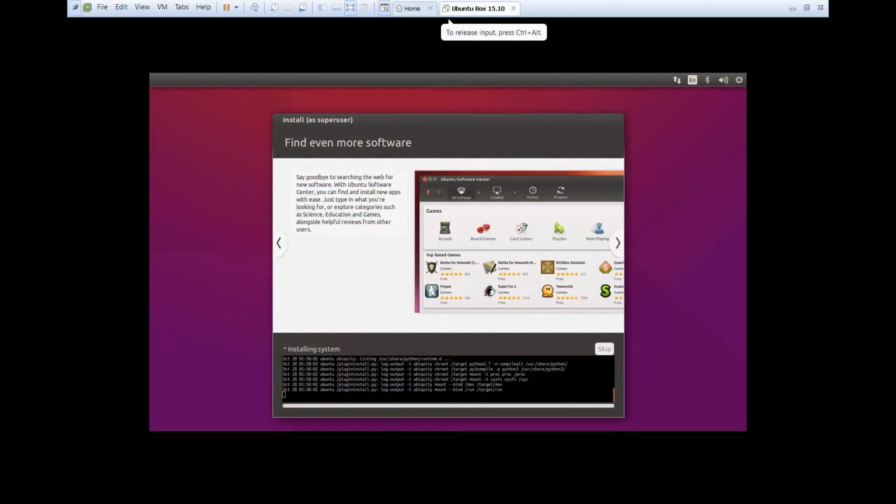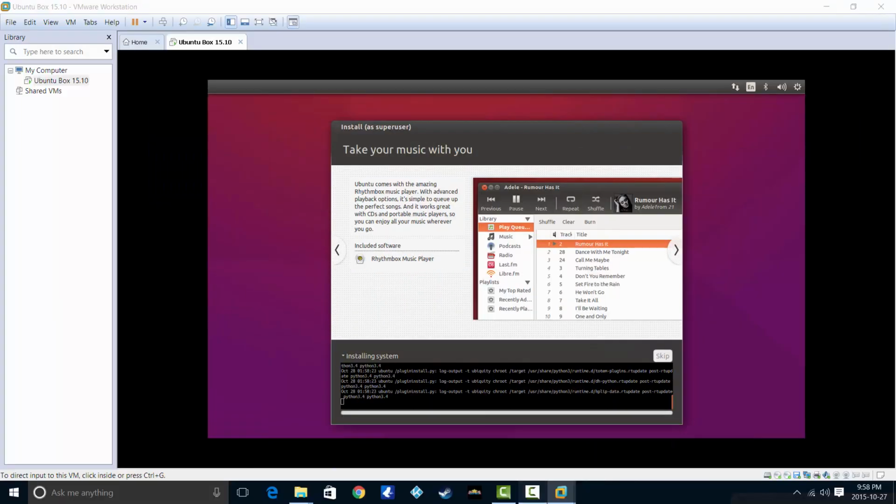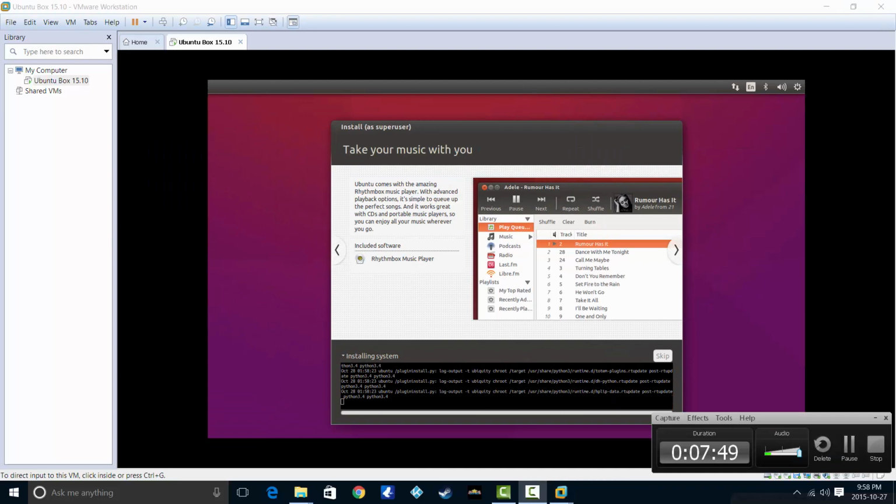Okay, now it's installing the system. So this installation is gonna take a little bit. So I'm just gonna show you guys that it's installing, and I'm not sure how long this will take, but the whole process will take around 15 minutes if you have an SSD and you're doing it pretty quick. Let me just pause the video. I'm gonna come back when it's done installing the system.